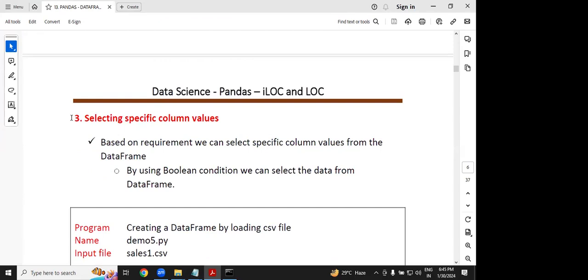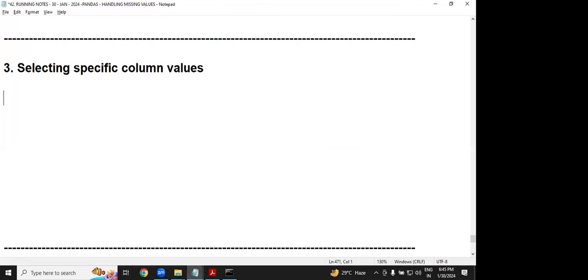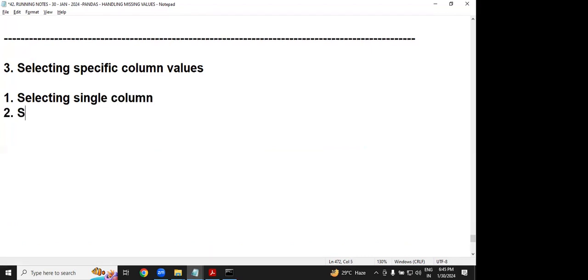Selecting specific column value. The very first one, selecting a single column, we did. Second one, selecting multiple columns, we did. And the third one is, what is the third one? Select specific data. What do you mean by specific data?